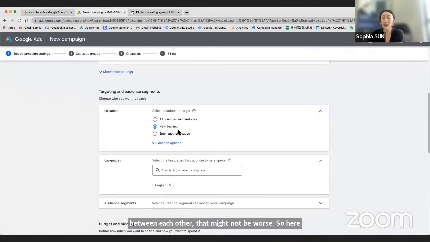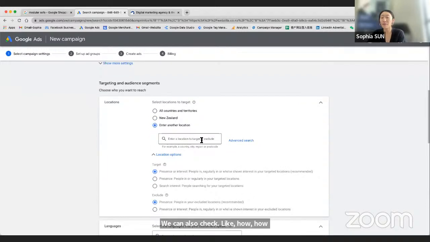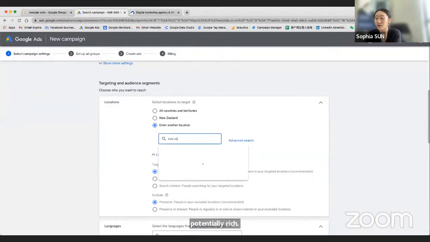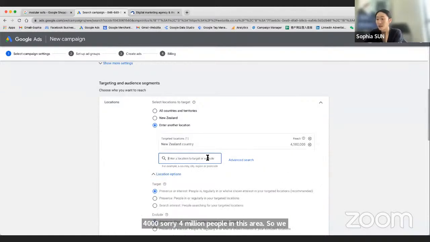We can also check how many people we can potentially reach in this section. When we enter another location, for example, if I try New Zealand, we can see that we can potentially reach 4 million people in this area, so we can target it first.